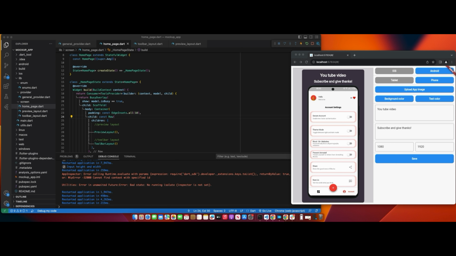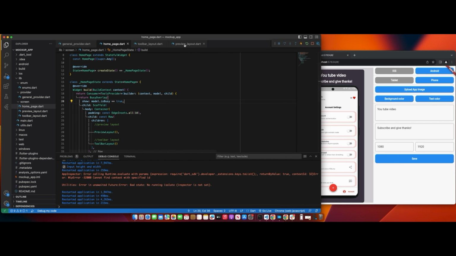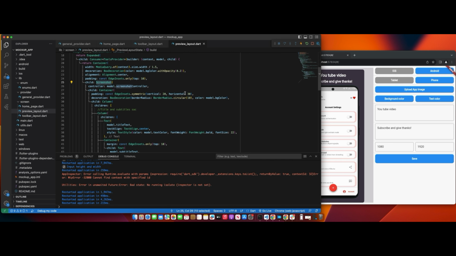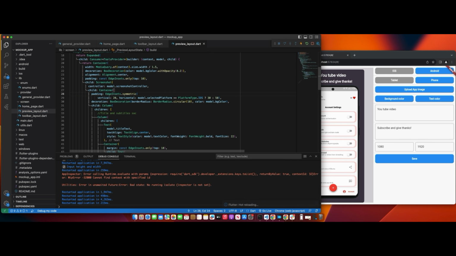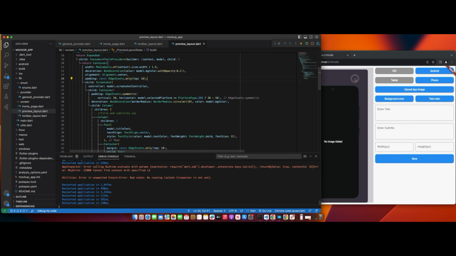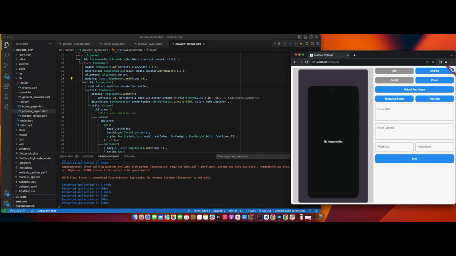Okay, so I will go to my screenshot where we have preview layout. So inside here we have horizontal, right? So if the platform is iOS, I want it to be 30, but if the platform is Android, I want it to be 50. So I can just do something like model.selected platform is equal to platform type dot iOS, return 30. Okay, else I'll just return 50. So it's not a constant here, so I'm going to remove it. Okay, all right, I'll do the same thing again with the same dimension and see how it works.